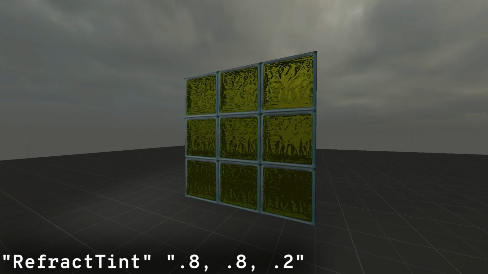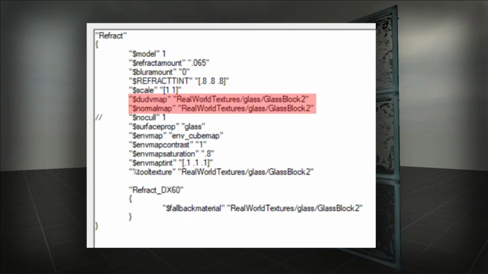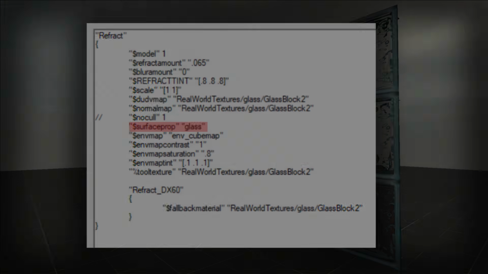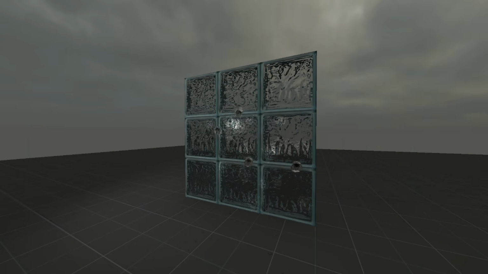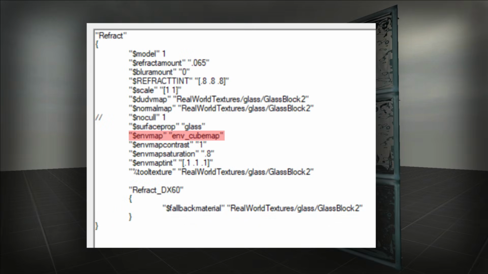I don't know specifically what the $dudvmap and $normalmap lines do, but I assume it's just how the VMT reads which texture to use for the glass, aka the normal map. Put in the quotes the path from your materials folder to your VTF file. The $surfaceprop line tells the VMT what bullet decals and sounds it should make, which obviously for this is glass. The $envmap line tells the texture to use cube maps, which gives it that shiny, glossy glass look.